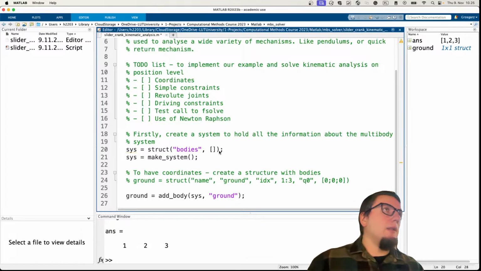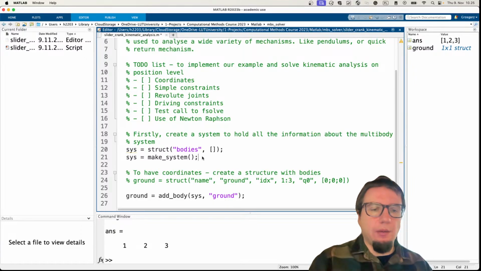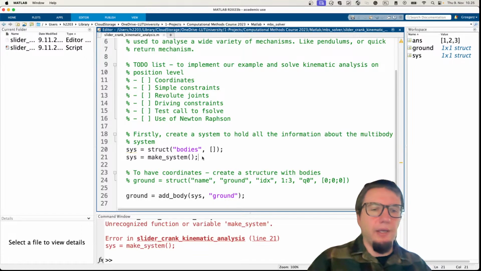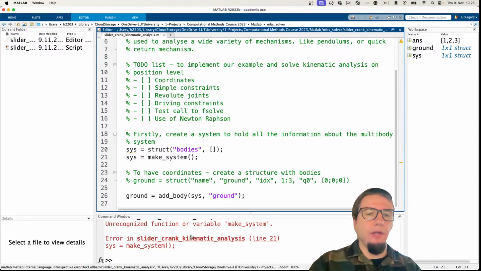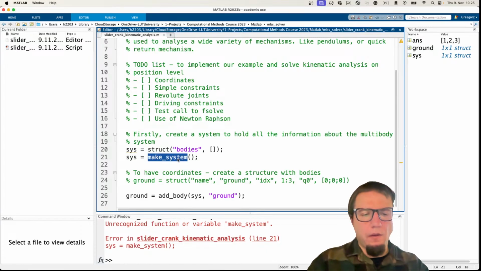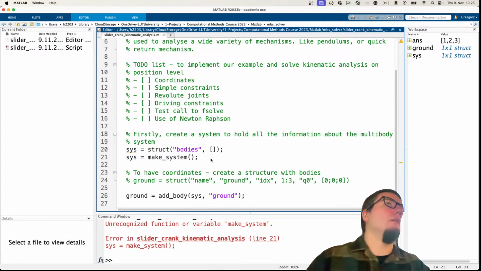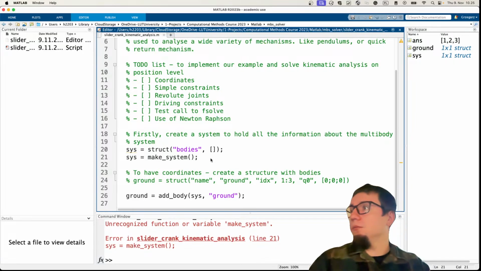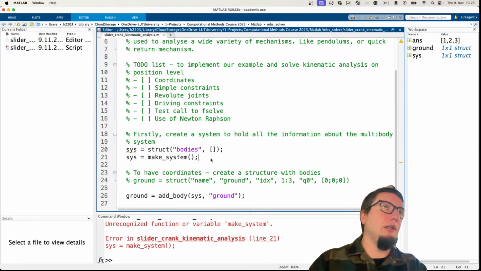So we talked a lot about this. Now we need to start implementing stuff, because when we try to run it, of course, we very quickly get the error: unrecognized function or variable make system. Do you have any questions about why we are doing things that way? Is it clear what my goals are?